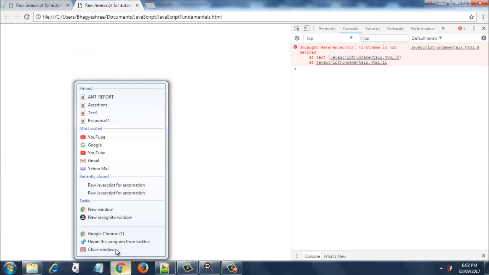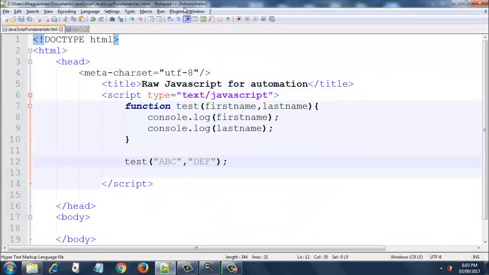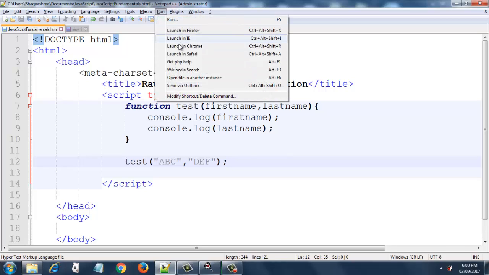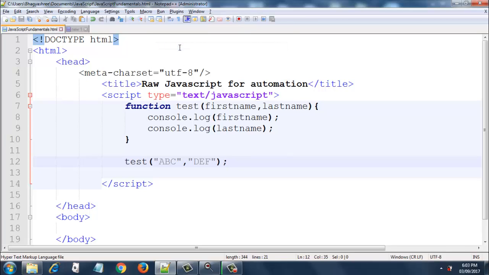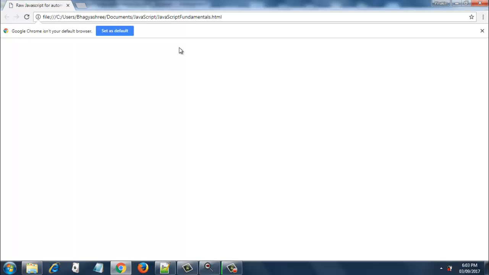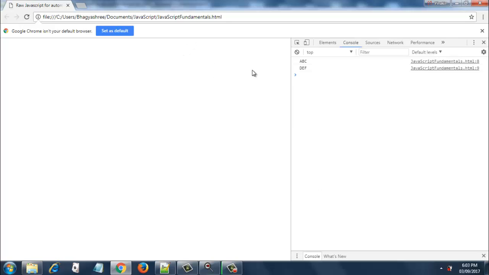Close the existing window. Okay, it has loaded. Now press F12. You will be sent to the console and there you can see A, B, C and D, E, F getting printed. So this is how you print to the console using a function.